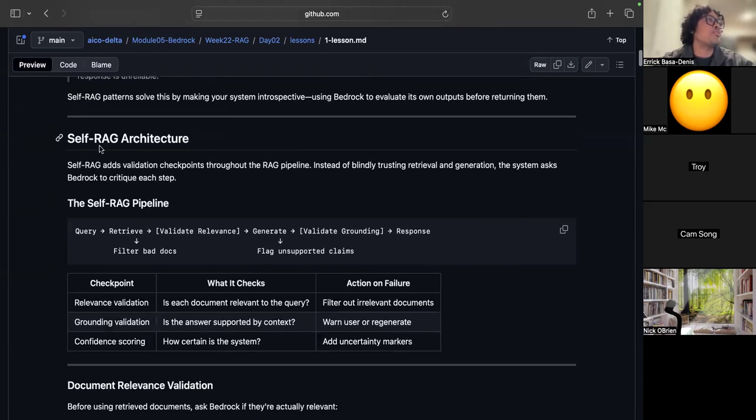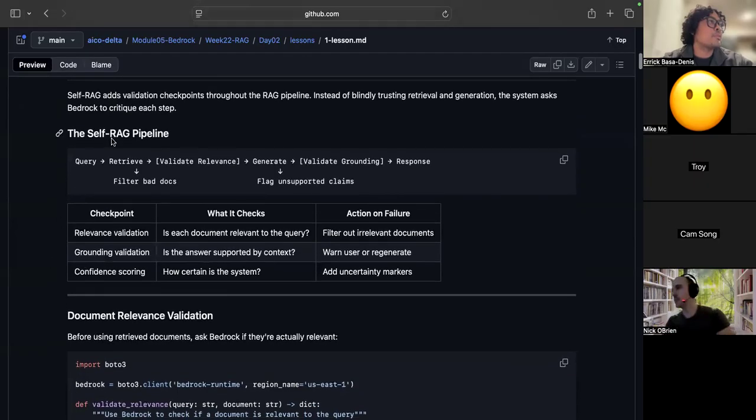So for a self-RAG architecture, self-RAG adds validation checkpoints throughout the RAG pipeline. Instead of blindly trusting retrieval and generation, the system asks Bedrock to critique each step. So let's take a look at the pipeline. You have your query. It retrieves and then it validates their relevance. It'll filter out the bad documents. It'll generate, and then it'll validate the grounding. It'll flag unsupported claims, and then you will finally get your response.